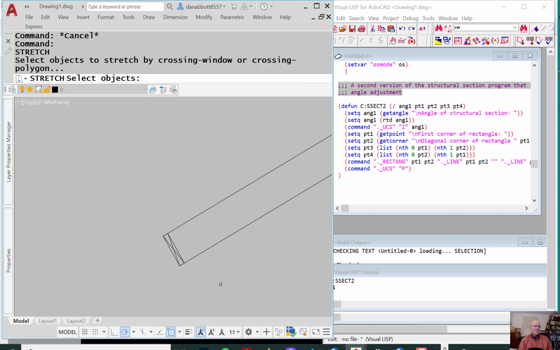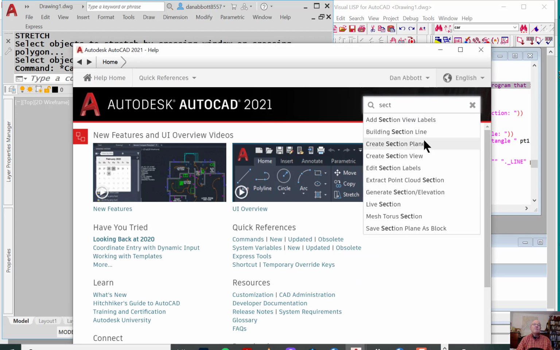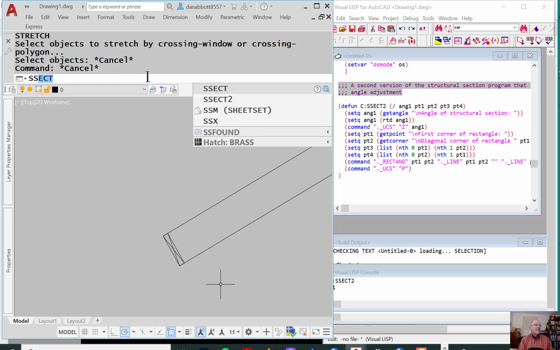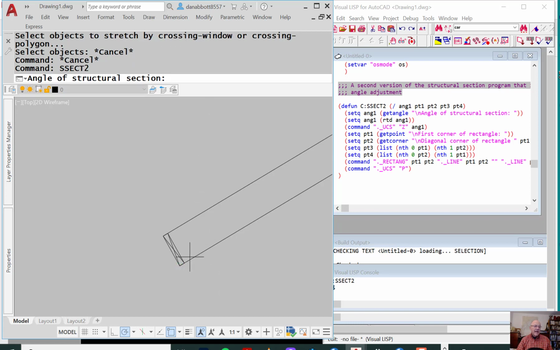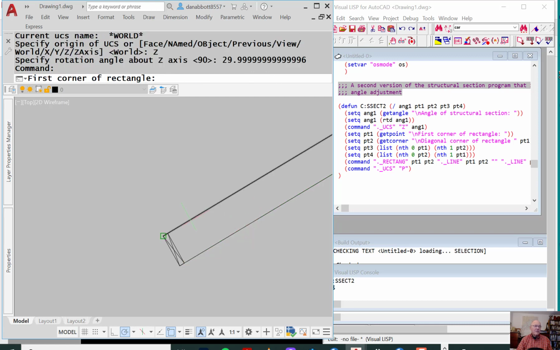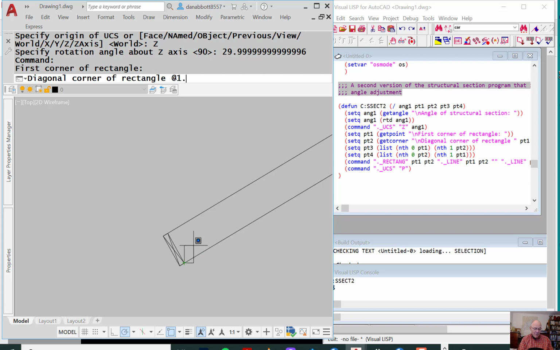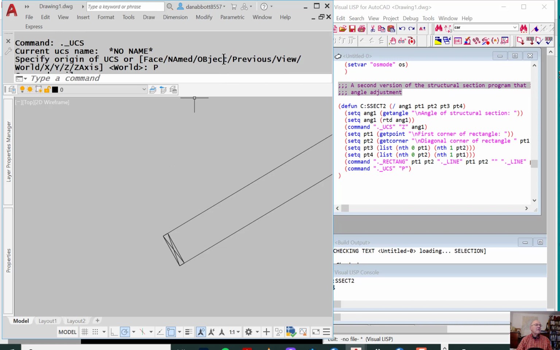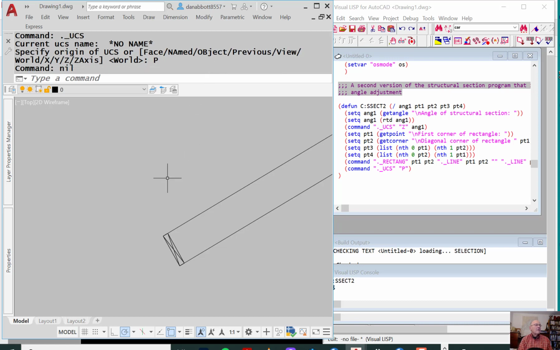So again, sorry, I must have hit the F1 key. SSECT2. Once again, I'm going to say the angle, and I'll just pick these two points indicating what the angle is. I could type in the angle, but I don't need to. Now the first corner, let's just say we have a double header on this. And then the next one at 1.5 comma 9.25, and it doesn't do the right thing. And it doesn't do the right thing because I'm not sure. Let's find out. Let me try it once again.